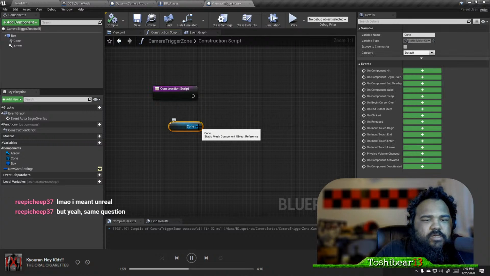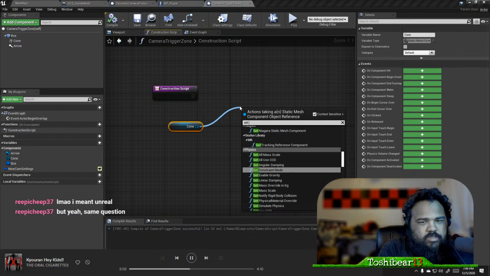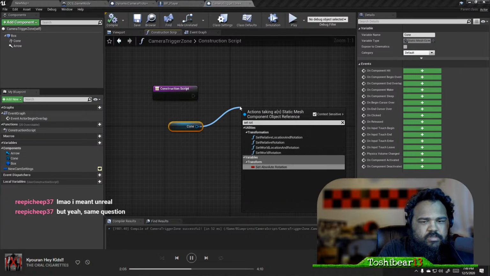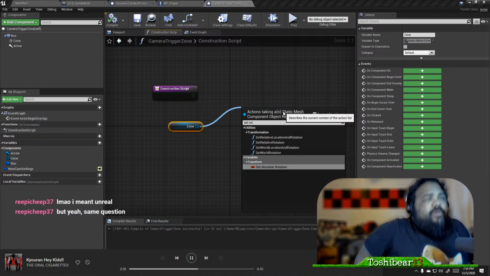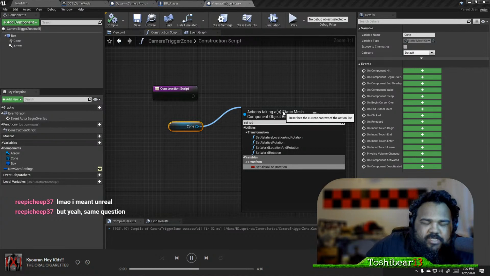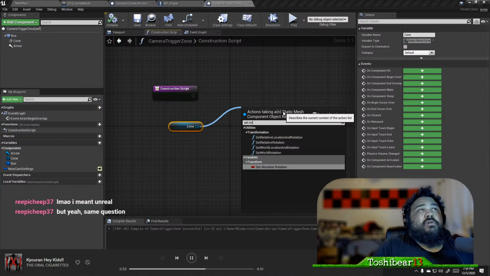So we're going to go in here. We're going to set rotation. Oh, I saw something. Okay, this is an interesting problem now because I'm going to need to rotate the trigger zone, and that might mess with the rotation. So what I can do, what is a good way?